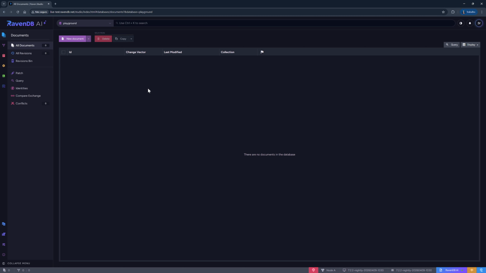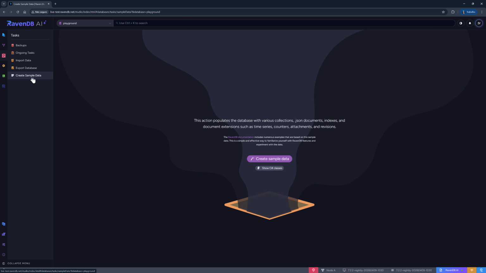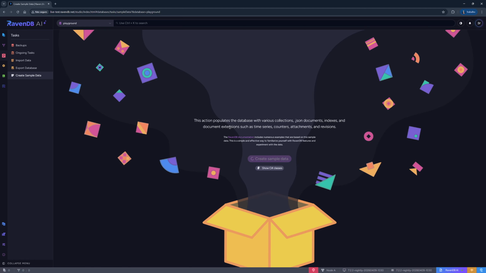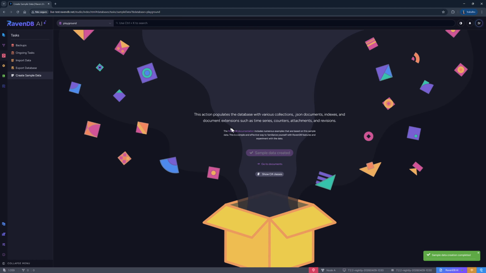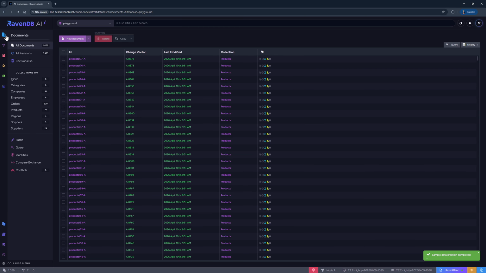And here you can see the collection list, which is empty. To create some data to play, you can just click here on Tasks, come here and create sample data, and create the sample data. RavenDB will work for you to create a list of collections for you, where you will be able to see here, clicking on Documents, and here they are. So you have a few collections to play.